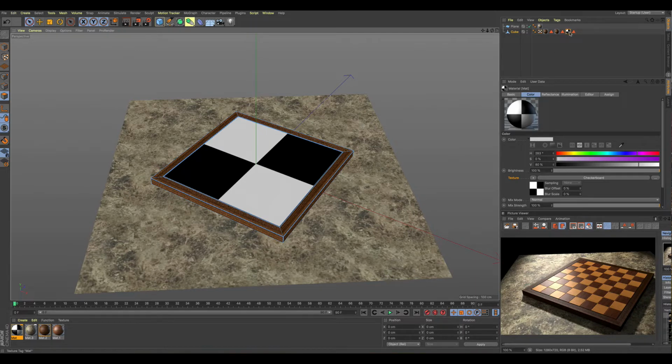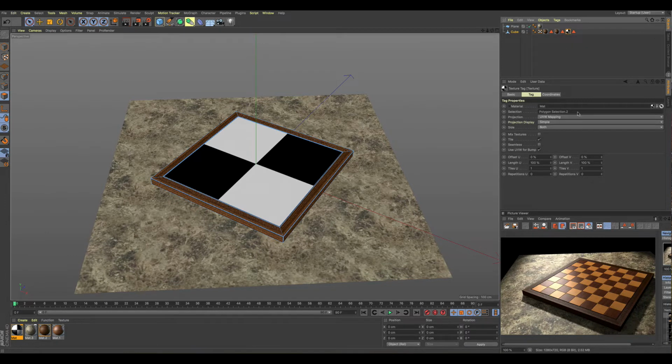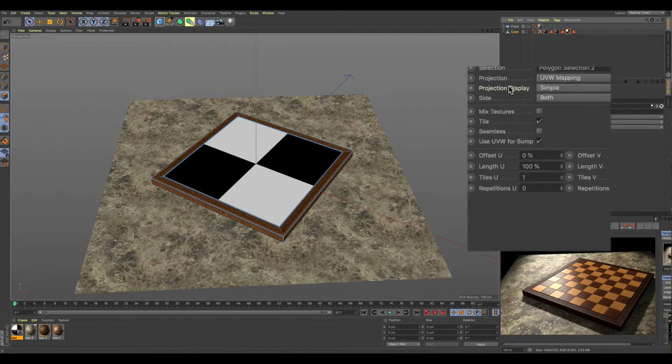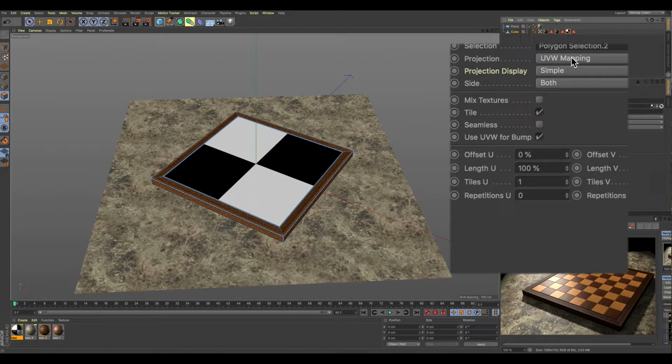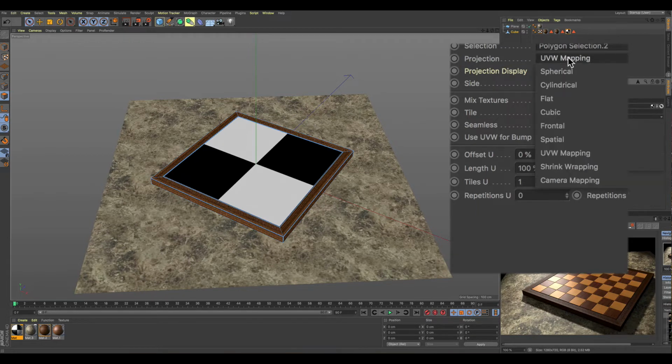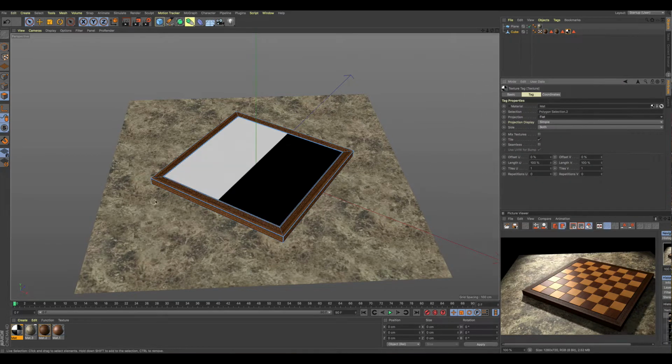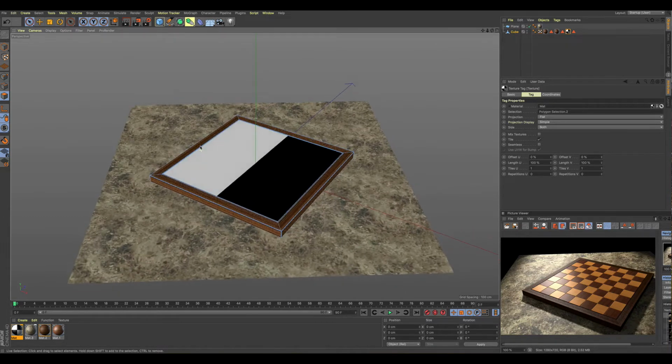One way to do it would be to single click on the material tag, texture tag, to bring up the projection panel. Right now the projection is UVW mapping. We want that to be flat. And when that happens, you can see that now the texture has changed to these 2 large rectangles.